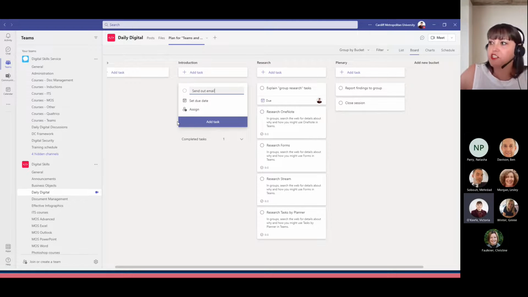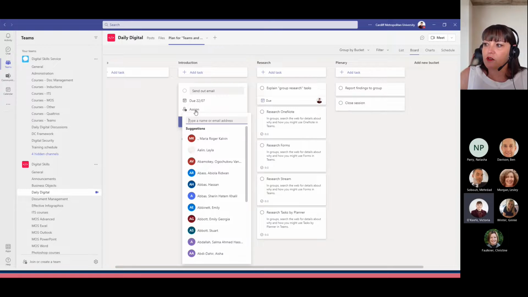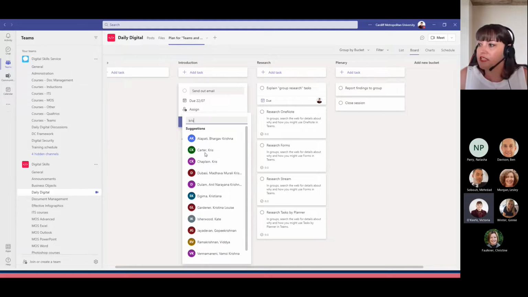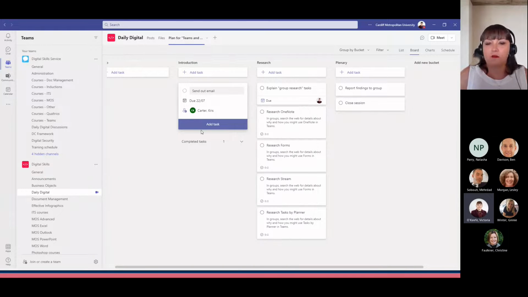So mine is just going to be send out email, and you can set a due date, and you can also assign it to somebody. So if I just choose my colleague, there we go, and I can add it that way. And it could be assigned to more than one person.